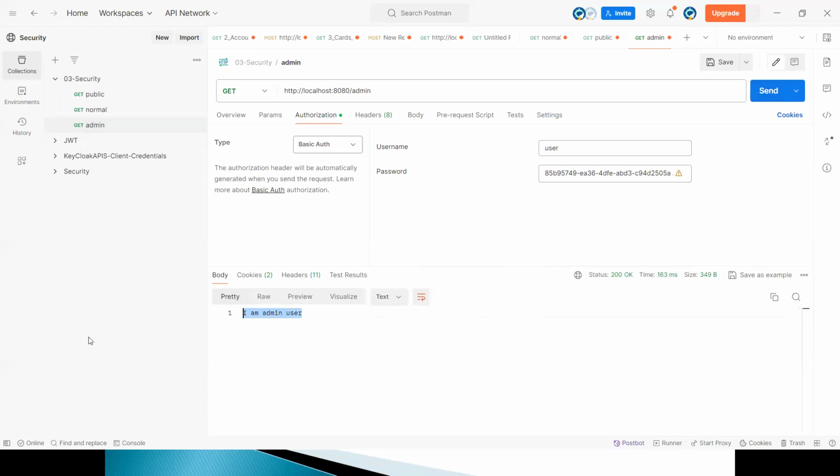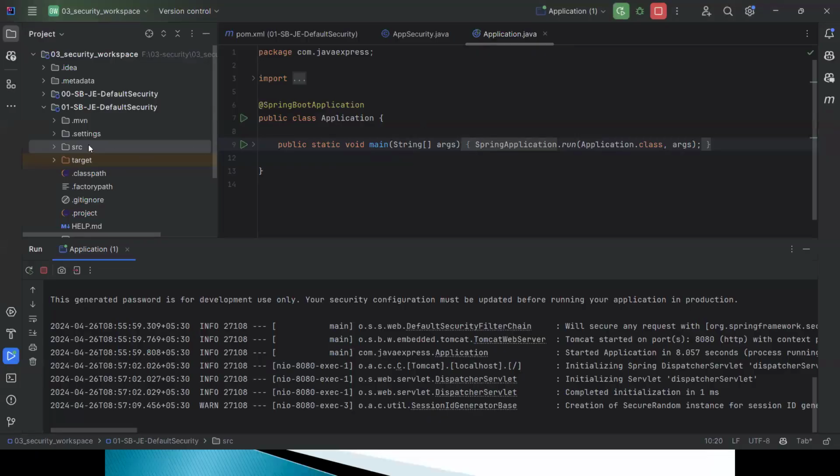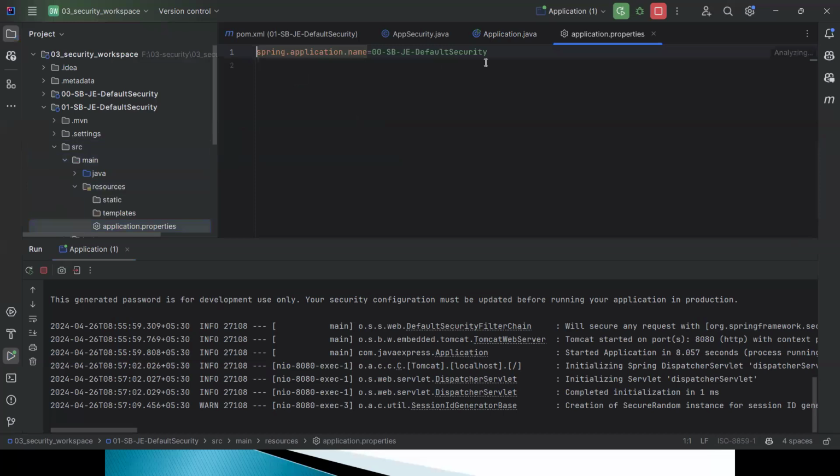Now, every time you run your application, we are given a random password. But instead of that, in my application I want to configure my own username and password. This is called a default username and password. Later on, I will explain how to create dynamic users. Just see here: spring.security.user.name equals, okay.